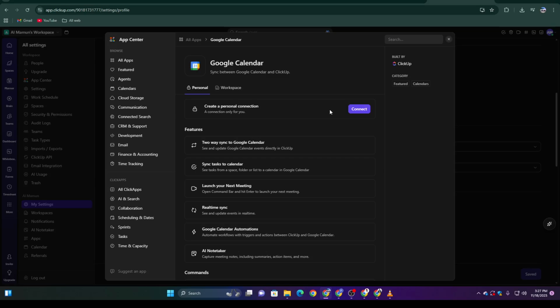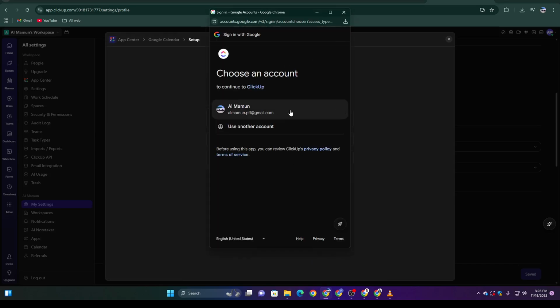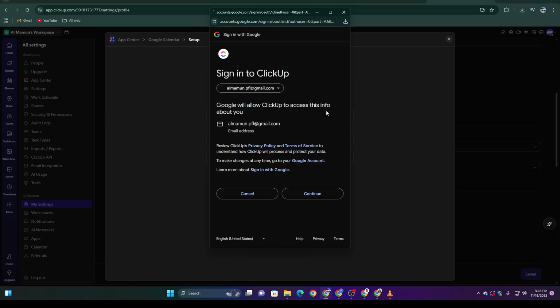A new window will pop up asking you to log into your Google account. Choose the account you want to sync with ClickUp. After that, Google will ask for permission so ClickUp can access your calendar. Go ahead and grant access. This is necessary for syncing both ways.